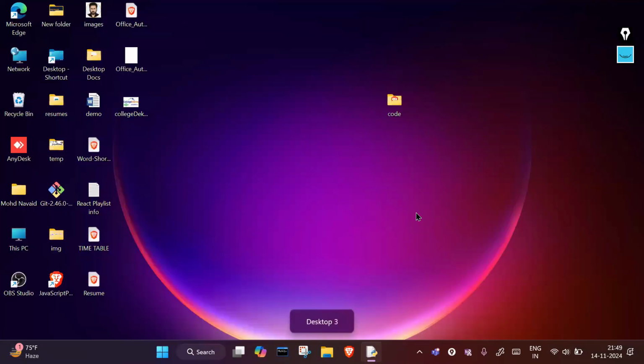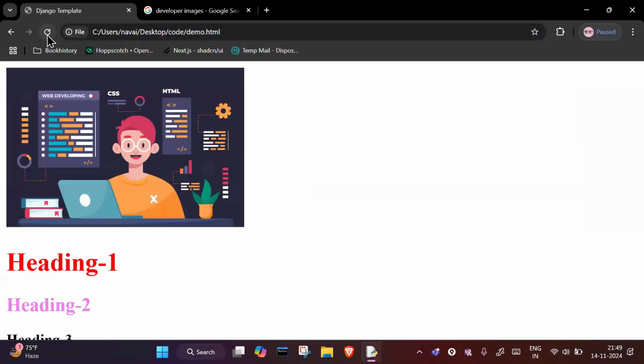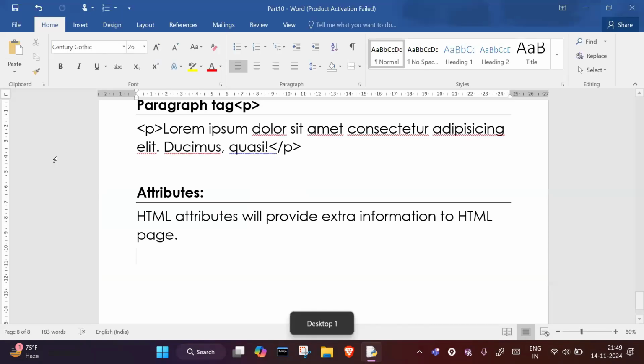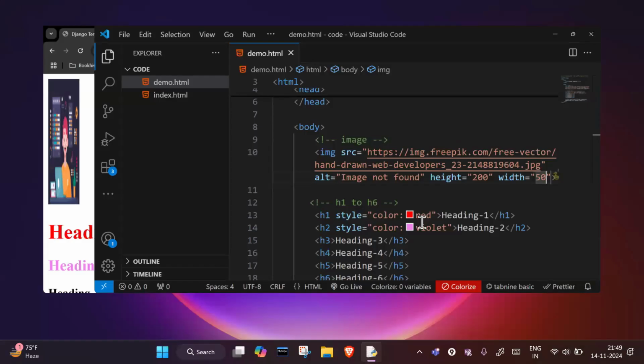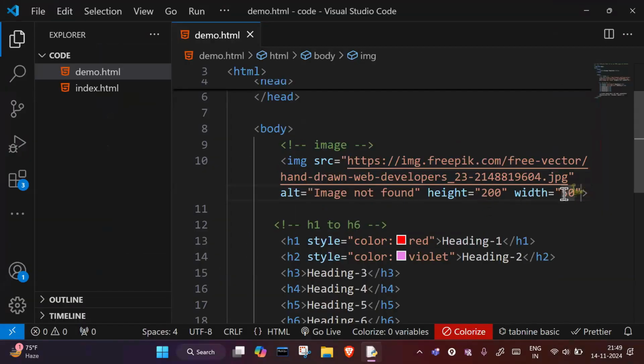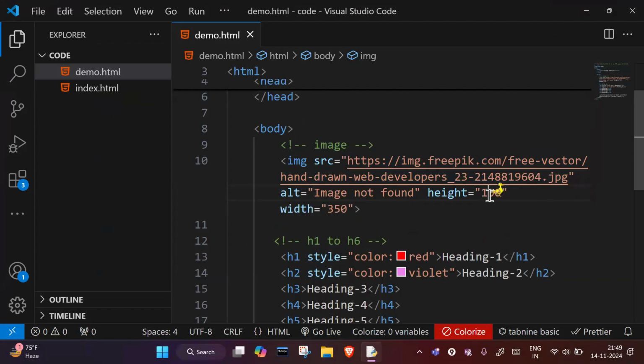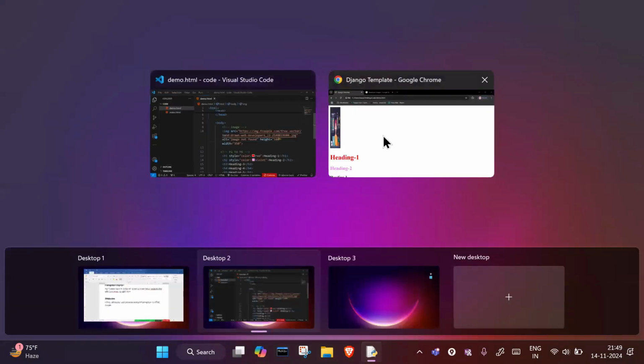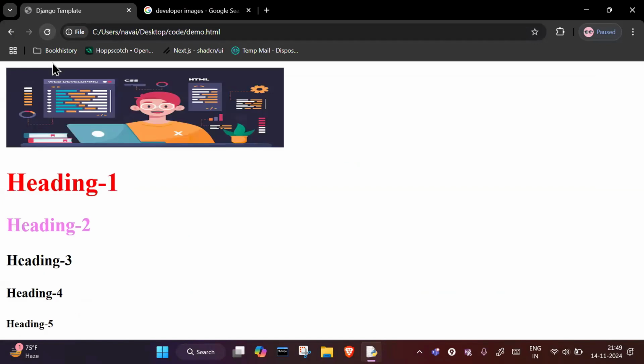Okay, so now see the output. It will display like this, but it is not looking good. I will say width is what? 350. Okay, and height is what? 100. So this is what I'm giving. Let me refresh now. So it is coming like this, which is fine.